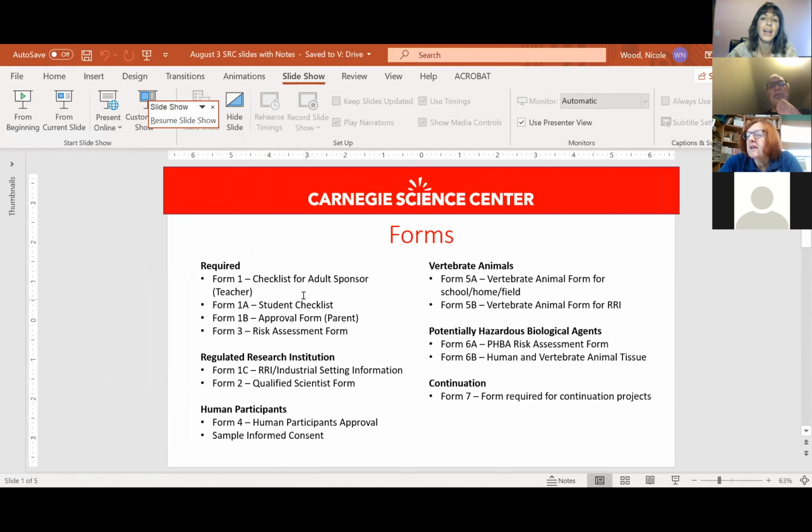Form 1A is going to be where the student is going to tell us a little bit about their project and attach their research plan. So everyone needs a form 1A. Form 1B is going to be where the student and the parent sign the release form that says, yes, we've read the rules, and yes, I give consent for the student to participate. And form 3 is going to be the risk assessment form, which we use to make sure that the students are thinking about risks and what risks are involved in the project.